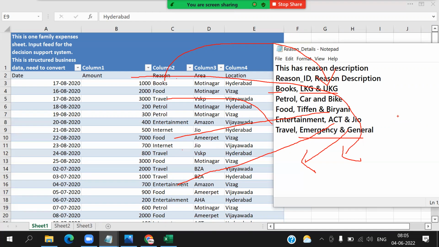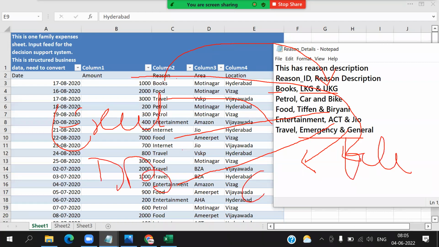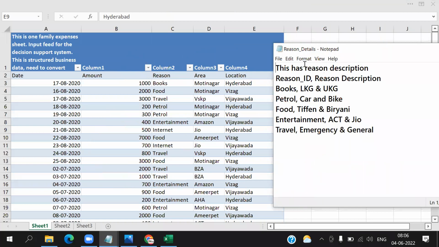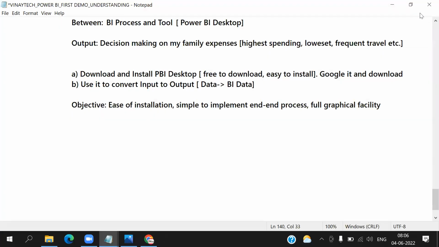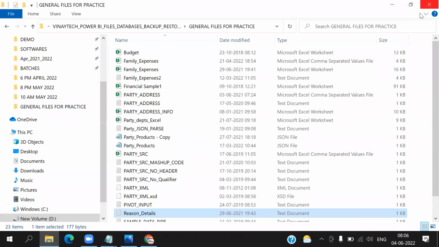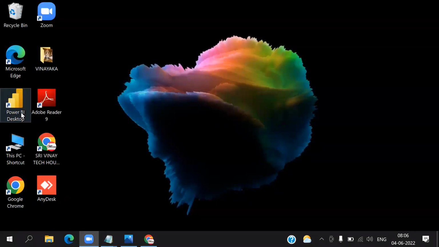Two independent sources. One is Excel, one is a file. In real time, you may work with one database, one cube, one on-premises application, one cloud application. But combined, you want to generate a report. How do you do that? That concept only I'm explaining now. Shall I continue? Now, what to do? Your input, you know, close it, close it. Open the desktop.